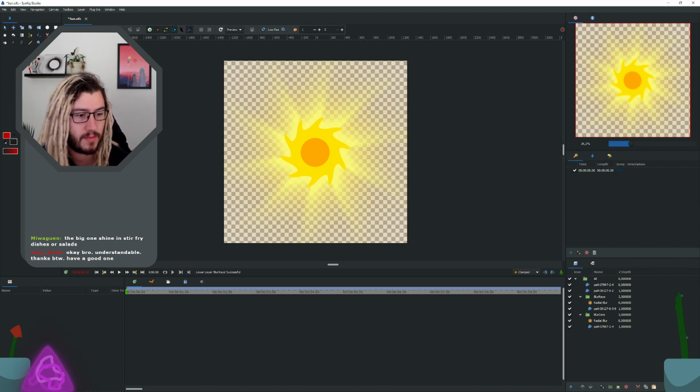The small shrimp is good for both. They're sweeter. Oh, I see. The big one in stir-fried dishes or salad.